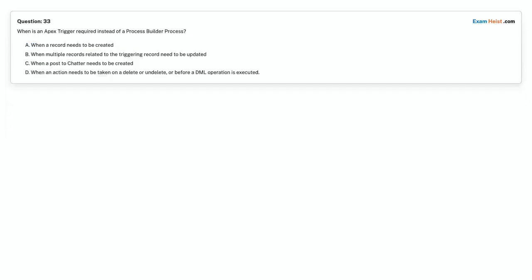Question 33. When is an Apex trigger required instead of a Process Builder process? Option A.